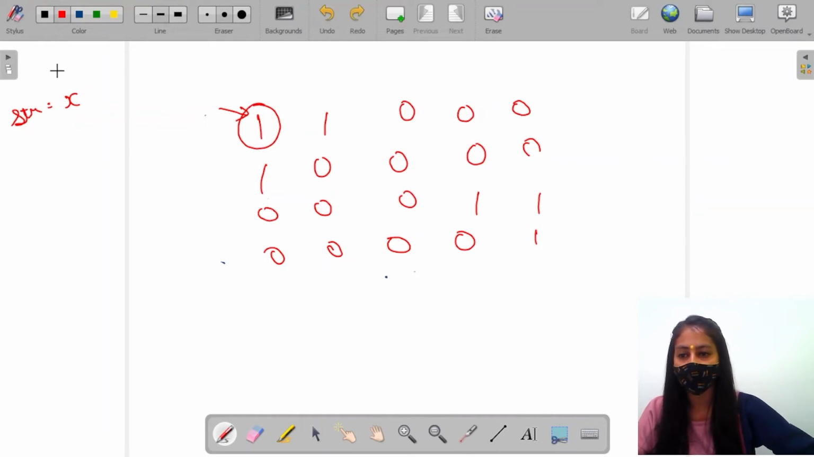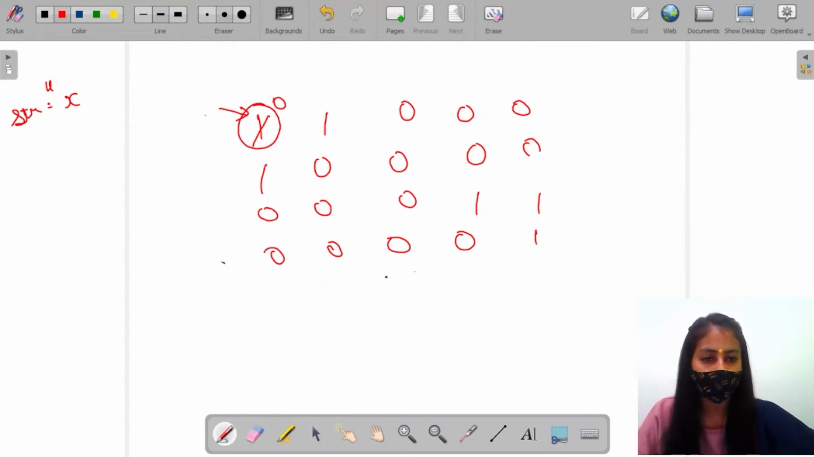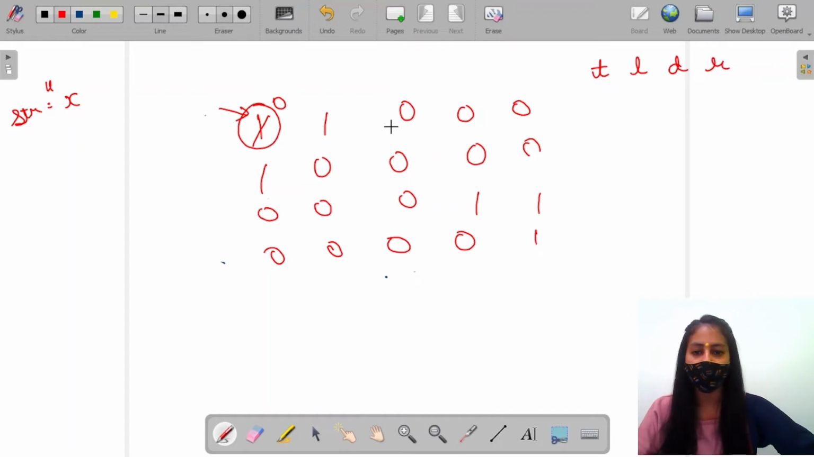Right now this one is marked 0 because it is visited. It will move in the 4 directions. If we take the order top, left, down and right, it will move in the top. No, it can't move in the top, right? It will move in the right. It can't move in the left. Next, it will move down.